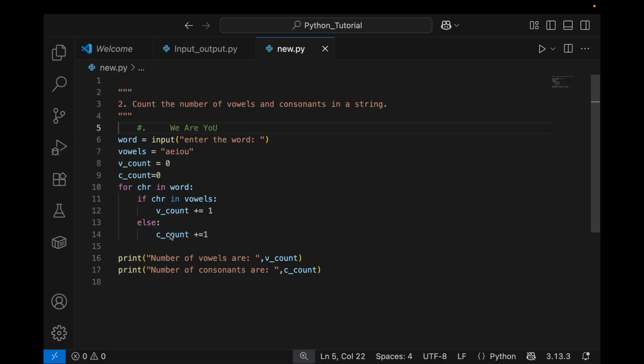Getting this point? So after that you are coming again back here, in the second iteration you'll be getting the small e, right? So you are checking if small e is in vowels. Is small e present here in vowels? Yes, it is present over there. And then you are saying v count plus equal to 1, that means the vowel count is also 1, consonant count is also 1, right?